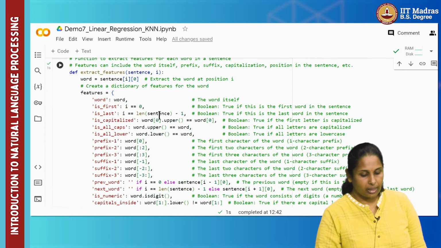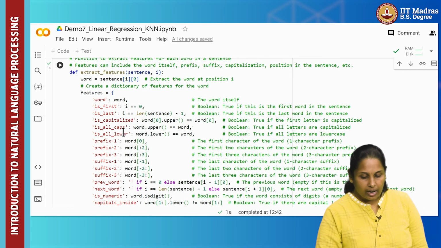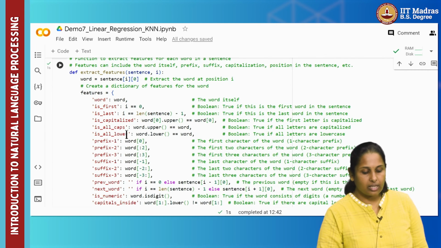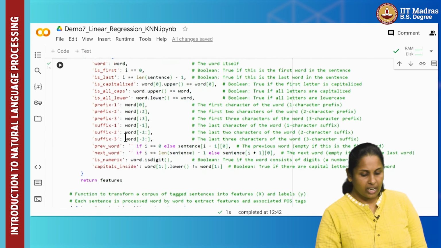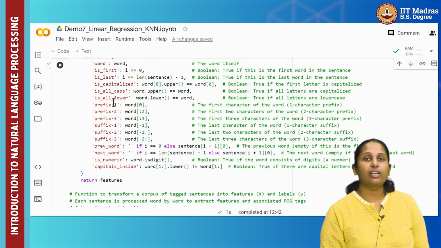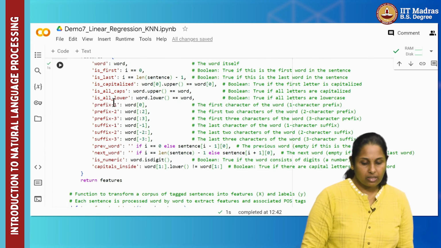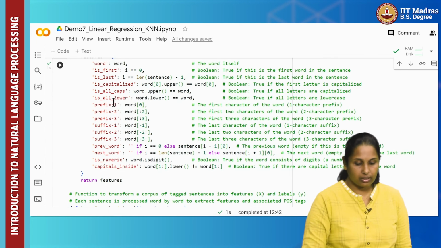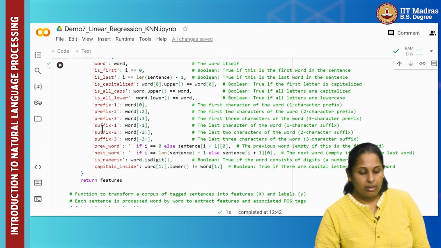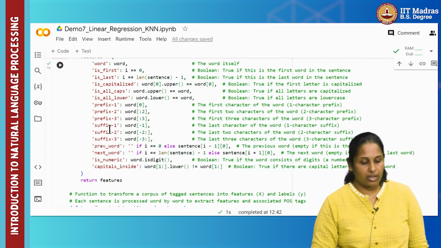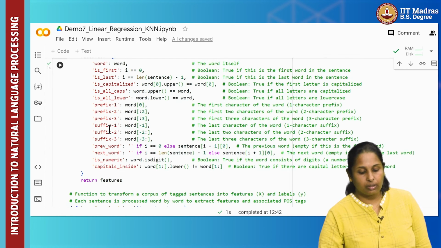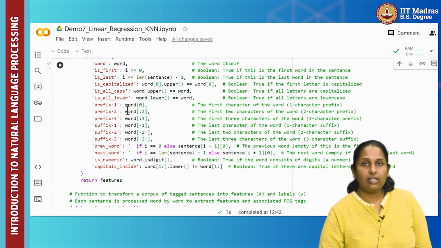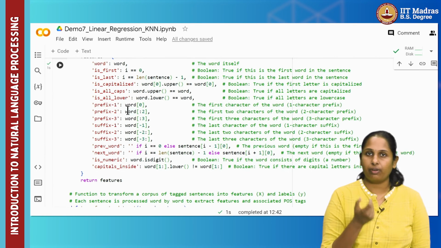So, we are identifying them using these features, and we are also identifying whether it is the first letter, or all letters in the capital or all letters in the lowercase. We are also identifying the prefix, that means the first character of the word, that is the first character is a prefix, and second character of the word, third character of the word. Similarly, from the other side, suffix, that means last character of the word and last 2 characters and last 3 characters. And these are the feature information that have been extracted from a given word.